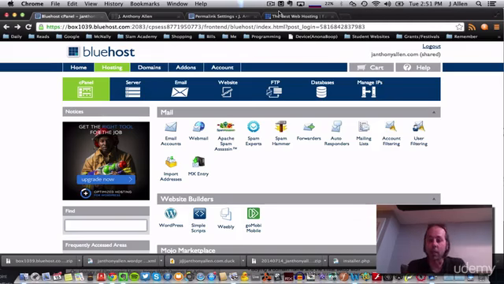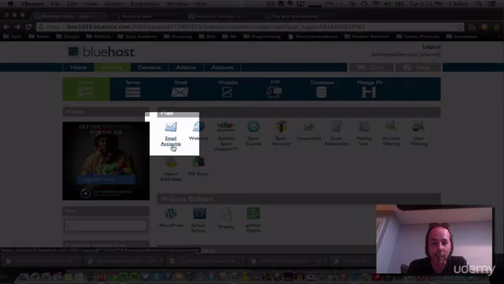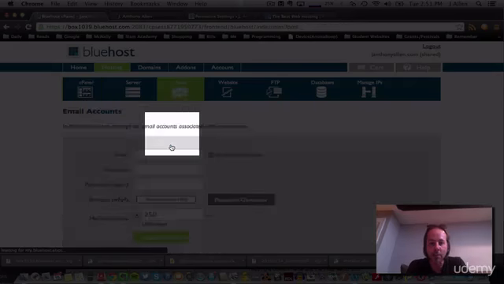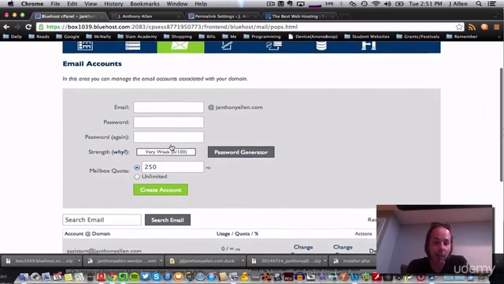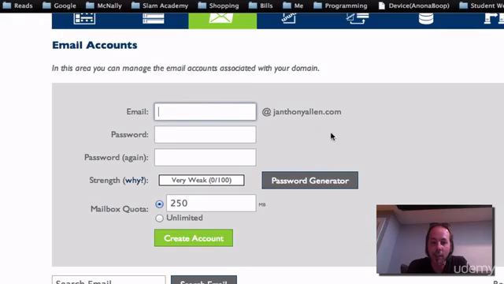Should you want to make email accounts, it's pretty easy. So let's walk through how to do it. We're in the cPanel, and our first icon here is email accounts. Let's click that. Okay, now it says make some email accounts. So type in whatever you want here. This we can't change because this is the domain name that we've set up. So it can be whatever you want at your domain name.